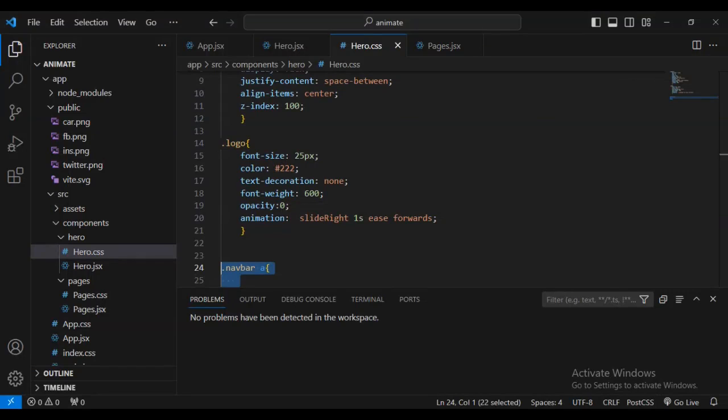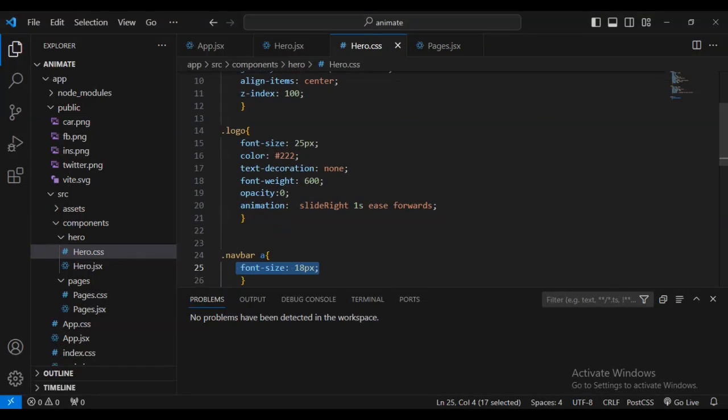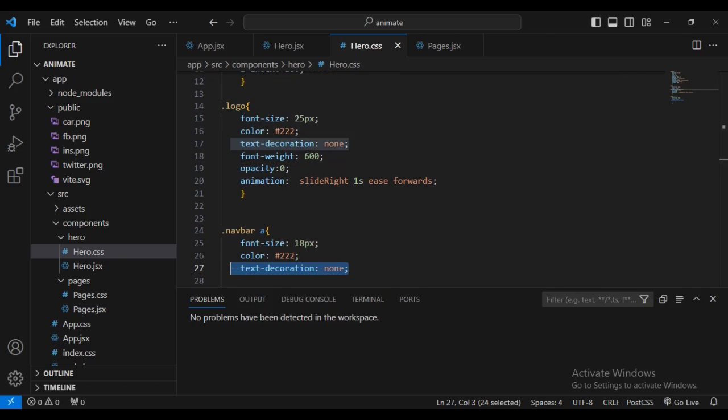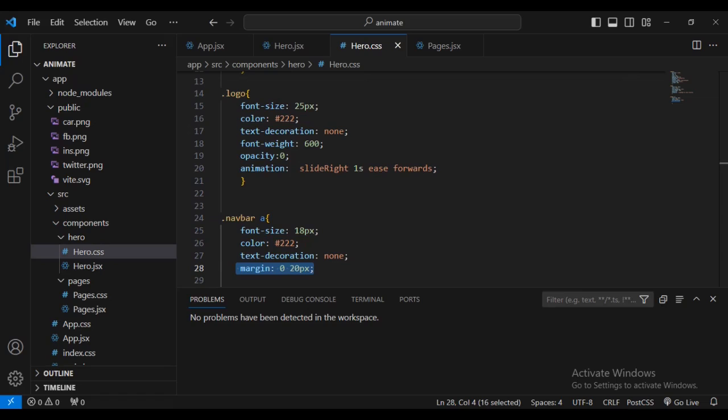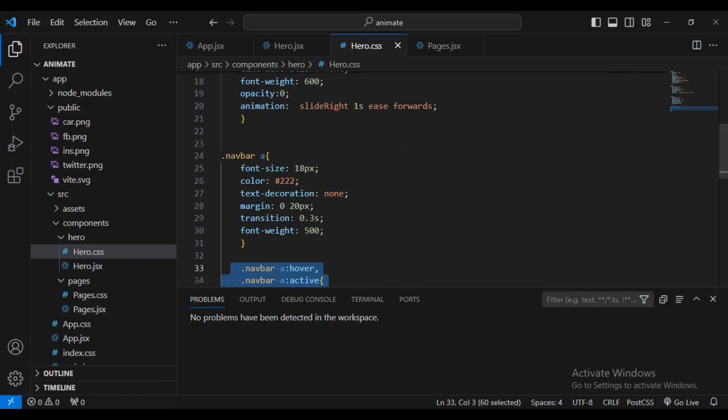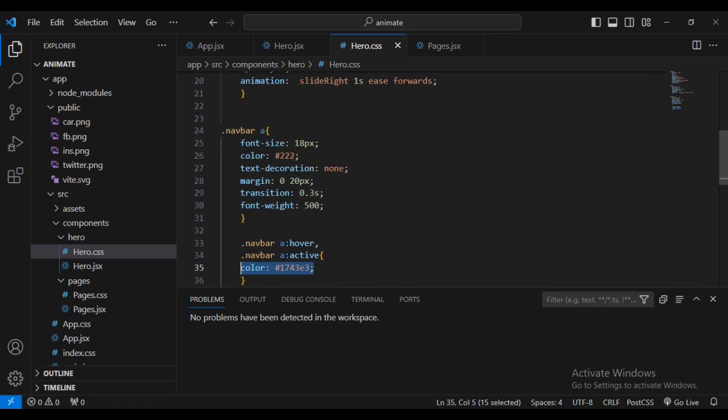Then let's style the nav. I'm going to say the font size of 18 pixels, then color hash 222, then text decoration none, then margin 0 and 20 pixels, then transition 0.3 seconds, font weight 500. Then let's start the navbar hover and active. This one I'm going to give a color of light blue.